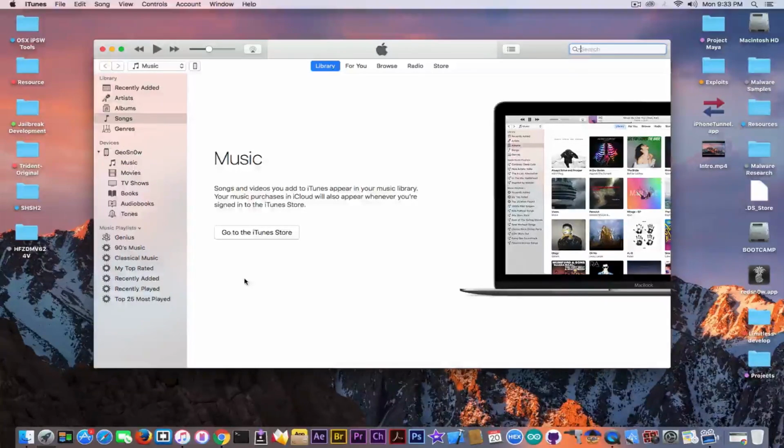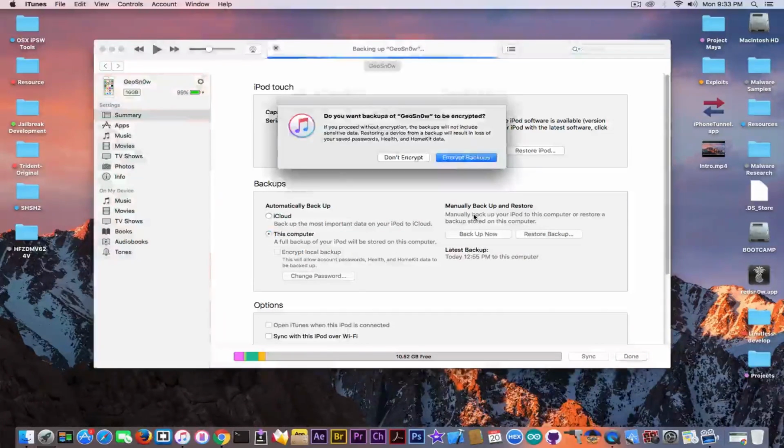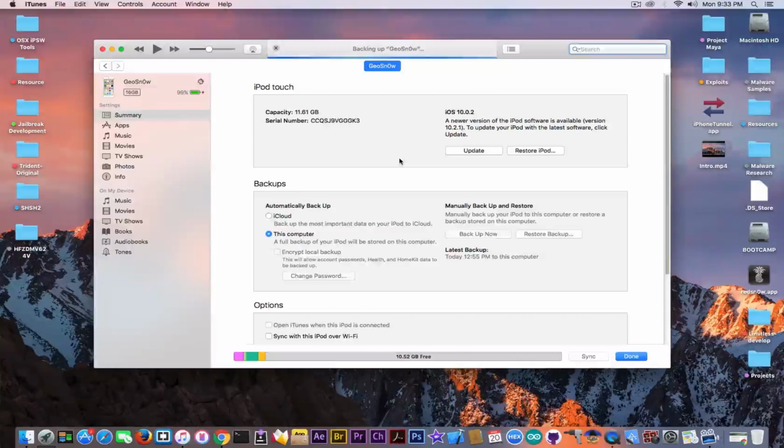For the sake of this video, I'm going to use my personal iPod Touch 6th generation, jailbroken with Yalu Dark on iOS 10.0.2, but you can use literally anything on iOS 10. So as you can see, the iPod Touch got connected. I'm going to click backup now. The reason we're making a backup, do not encrypt it, is because we want to keep the photos and so on. If you do not have important things that you want to preserve, for example, photos or anything related, you can skip this step only.